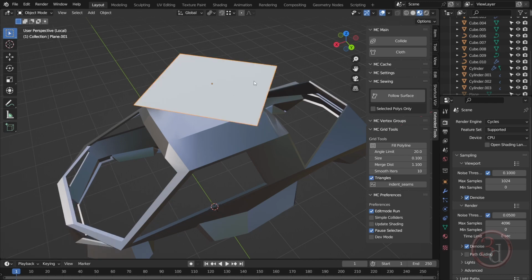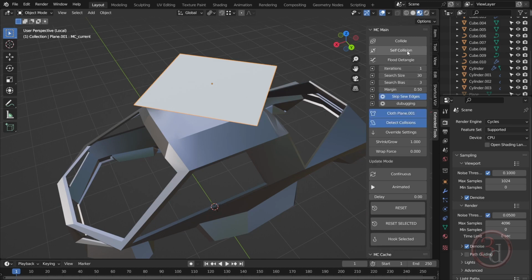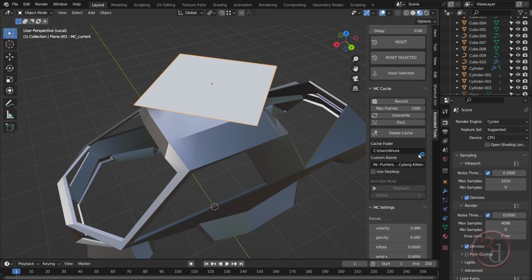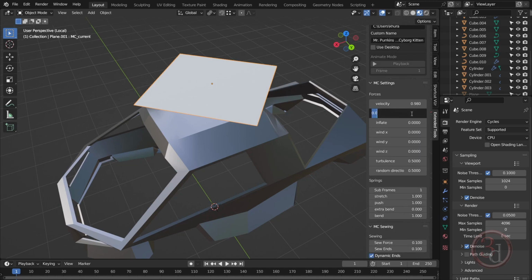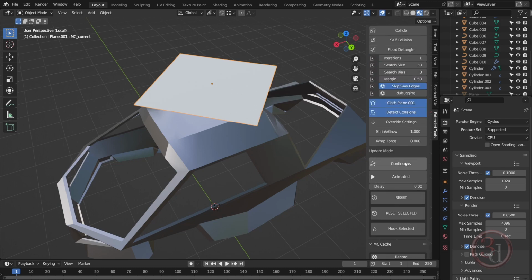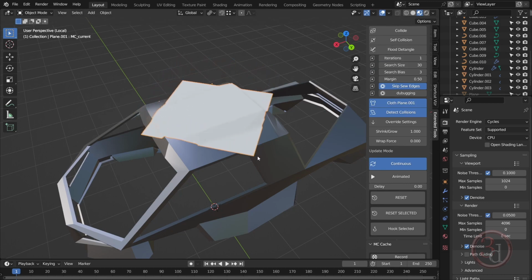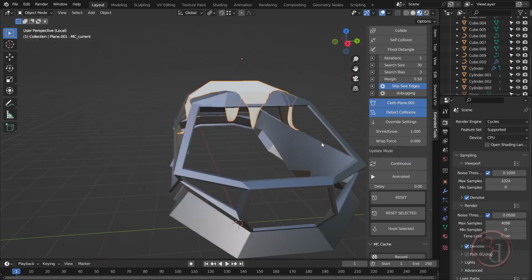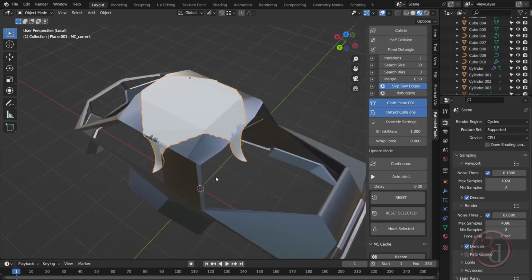And now this is the one that will be the plot. So I'll click on plot and now I will scroll down and add the gravity -4. Then I will click on continuous for the update mode and see the result. And unclick and then click on continuous to stop it. And this is the result.